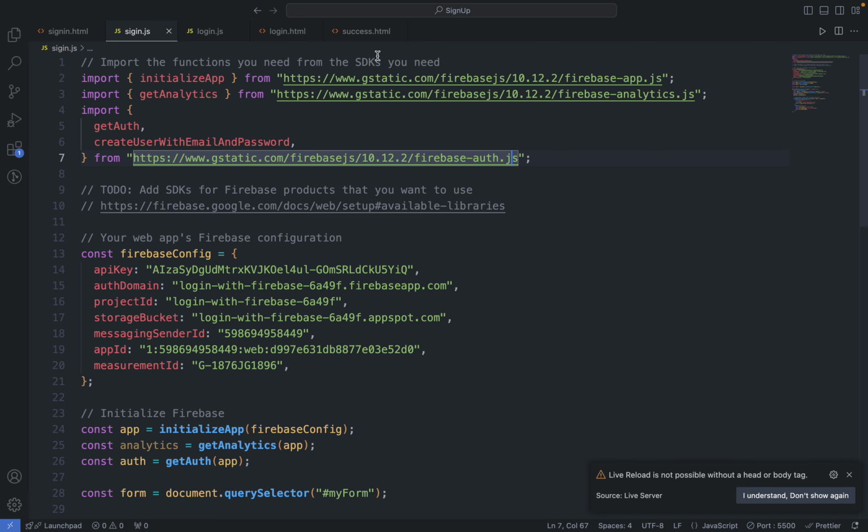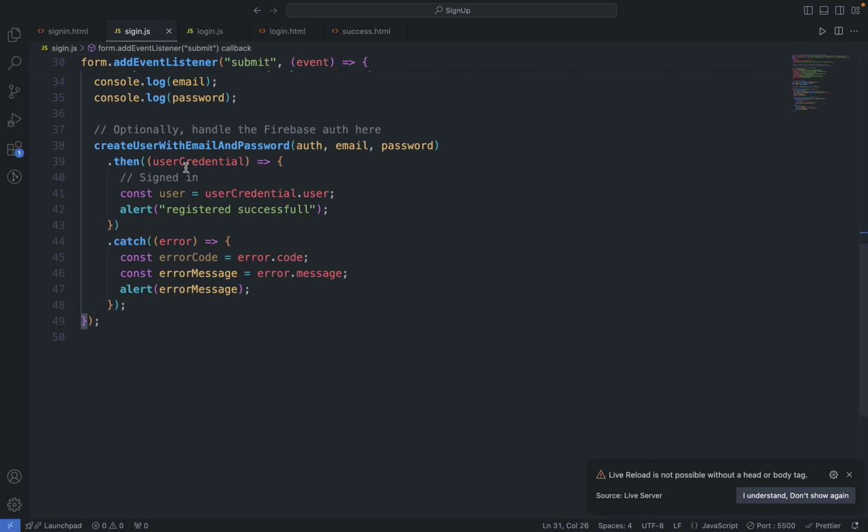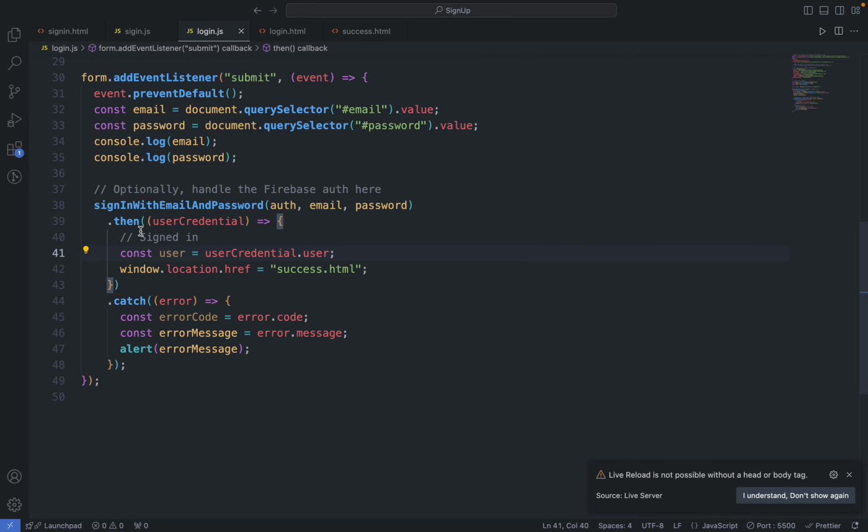After the successful attempt, I used the success page. Let me show you that. Yes, signInWithEmailAndPassword takes the email, password, and user credentials, and this function checks whether the email and password are correct.